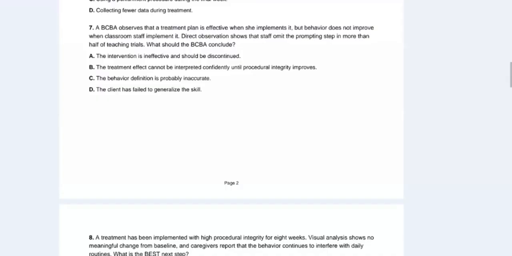B is correct because low treatment integrity means results can't be interpreted confidently. It's not A because it may still work if implemented correctly. It's not C because behavior definition isn't the main issue. And it's not D because this is an implementation problem, not generalization.